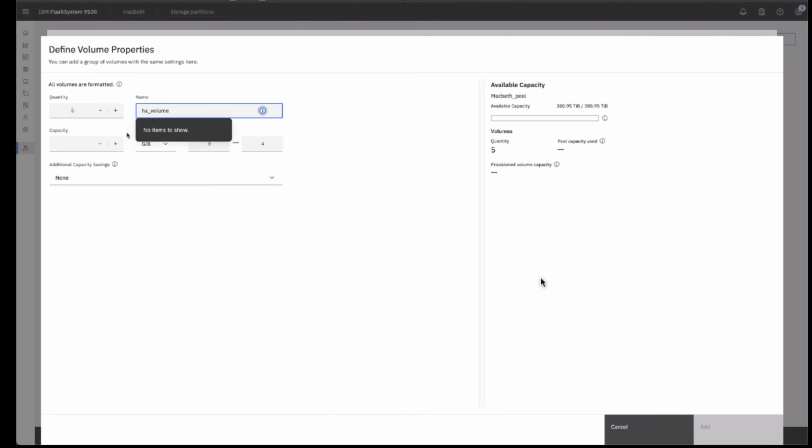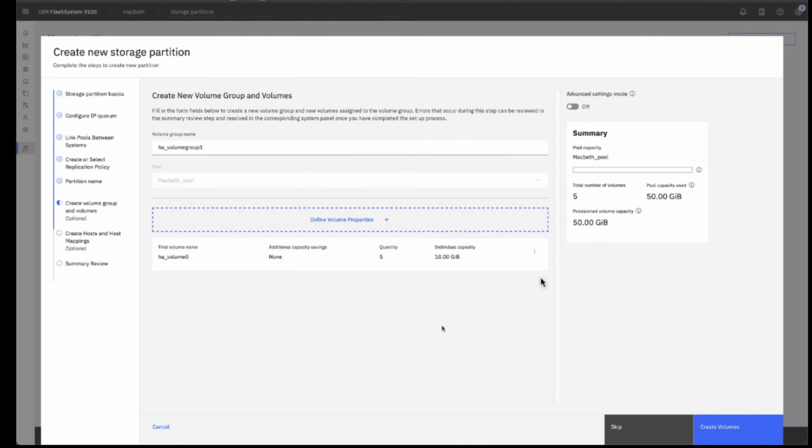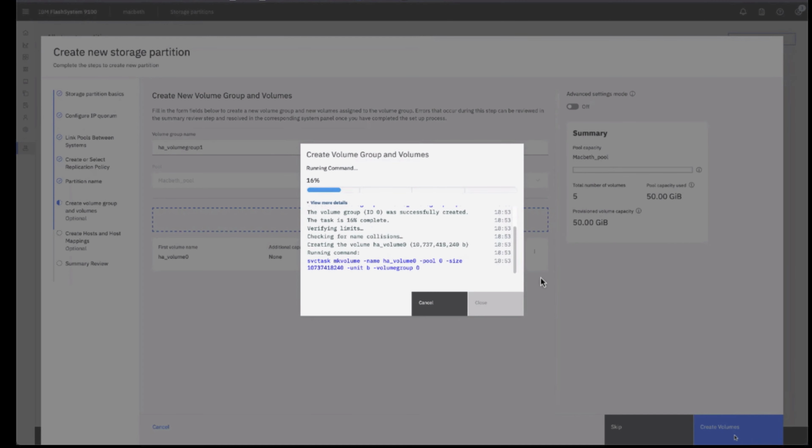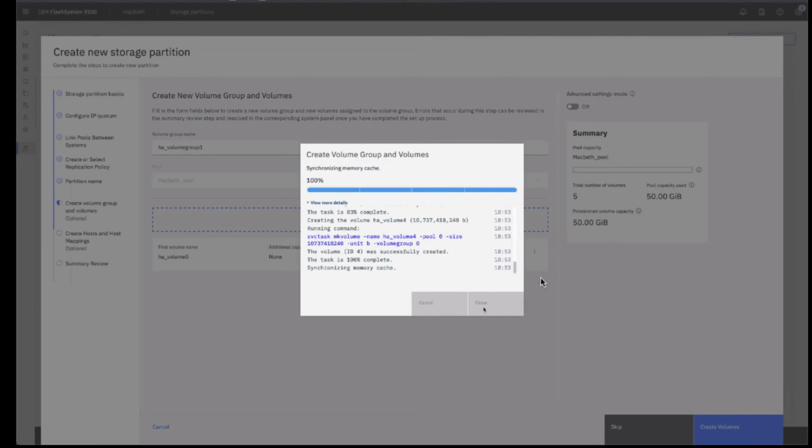And of course, just for the demo here, we'll put in a series of 5 volumes of 10 gigabytes each. And of course, you can change any of this. You can even make it thin or data reduced, or even map them as well. But in this case, just for quickness, we will just do the create of the volume group and those volumes inside them.